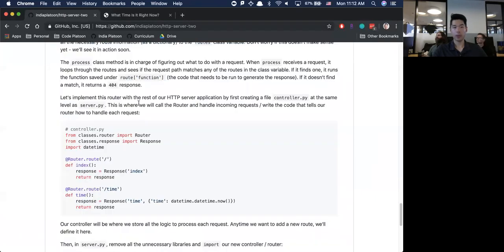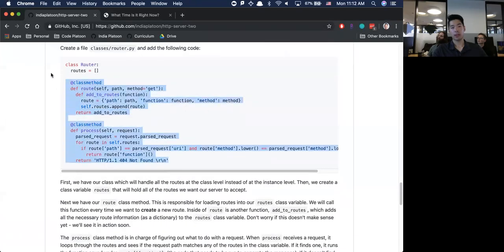Let's just move on. So we've got this router, and this router is essentially going to be reading through all the routes that we've written, adding them to a router class for the entire application. If it finds the route, it's going to take you there. Otherwise, it's going to return not found.